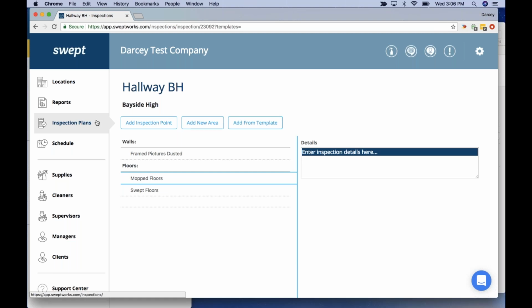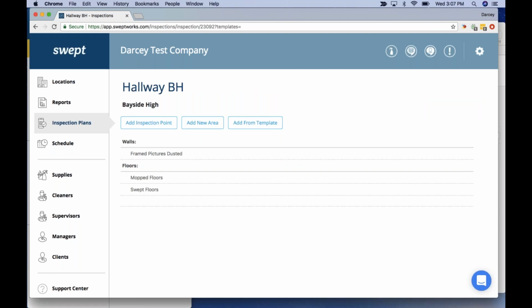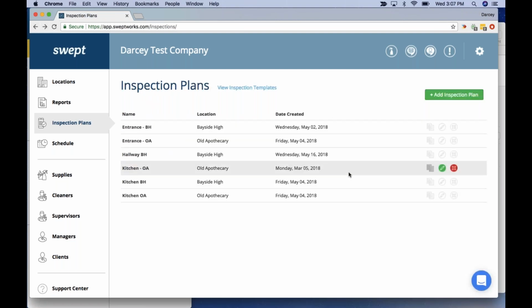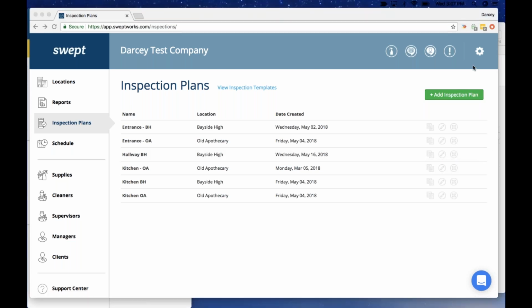So I'm just going to go back to the inspection plans. So I had to get back into that inspection plan, and how you edit an inspection plan is not by clicking the green pencil. You want to click on the name of the inspection to edit the inspection plan. To delete an inspection plan, you're going to click the red X, but if you click that red X, it's permanently gone. You can't get it back. So you just want to be careful with that. To copy an inspection plan, you want to click on these 2 pieces of paper here, and it'll create an exact copy, so you can go in and edit it, move things around, for example.